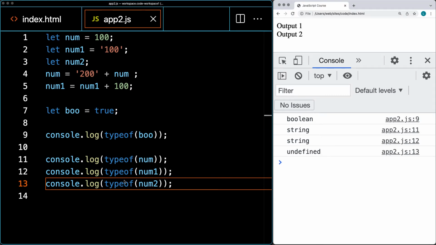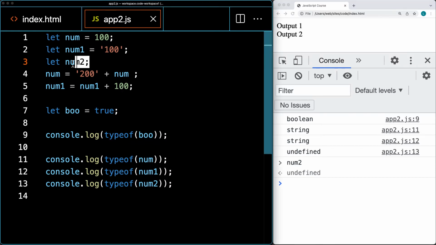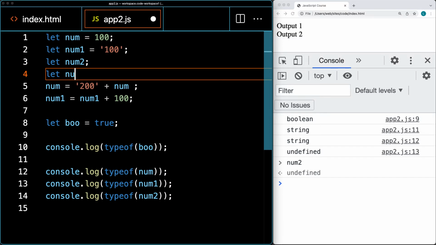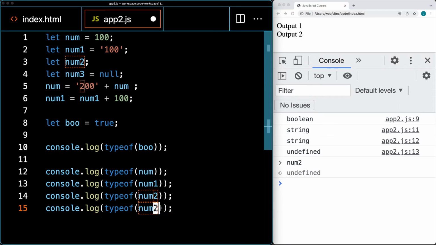And if we haven't declared anything, the type is going to be undefined, as well as the value of num2 is also going to be undefined. So undefined means that the variable has been declared, but we haven't assigned a value to it. There's also data types where we can assign null to it. So null just means that there is no value assigned.